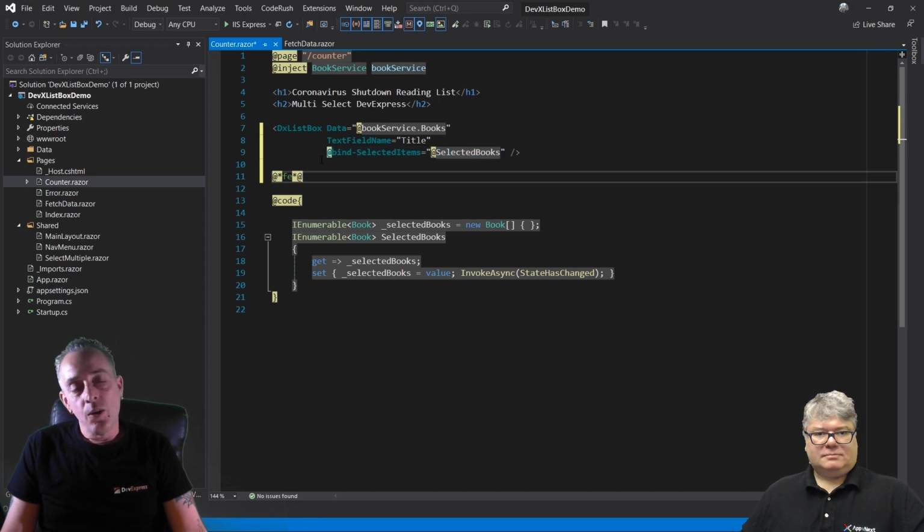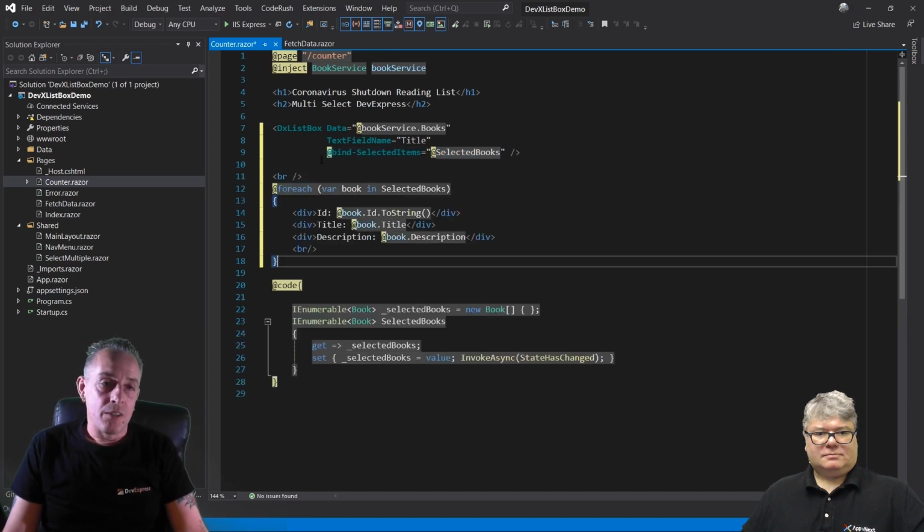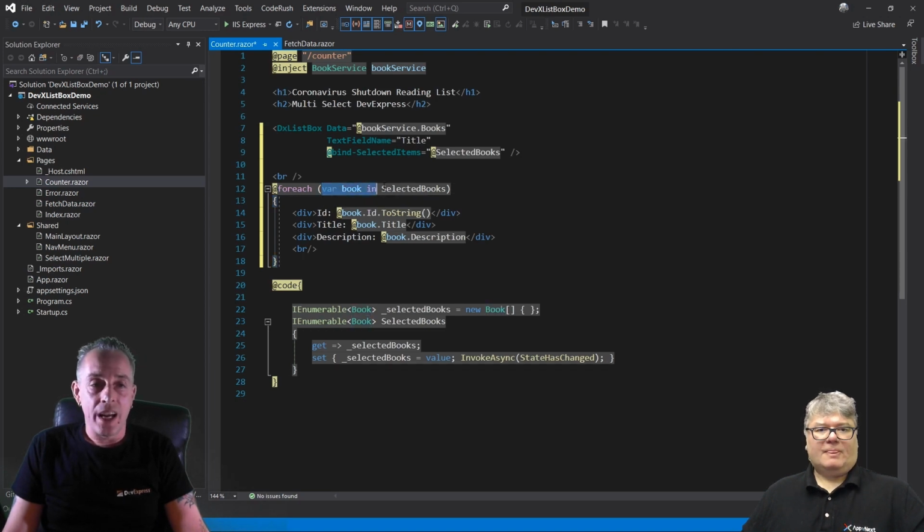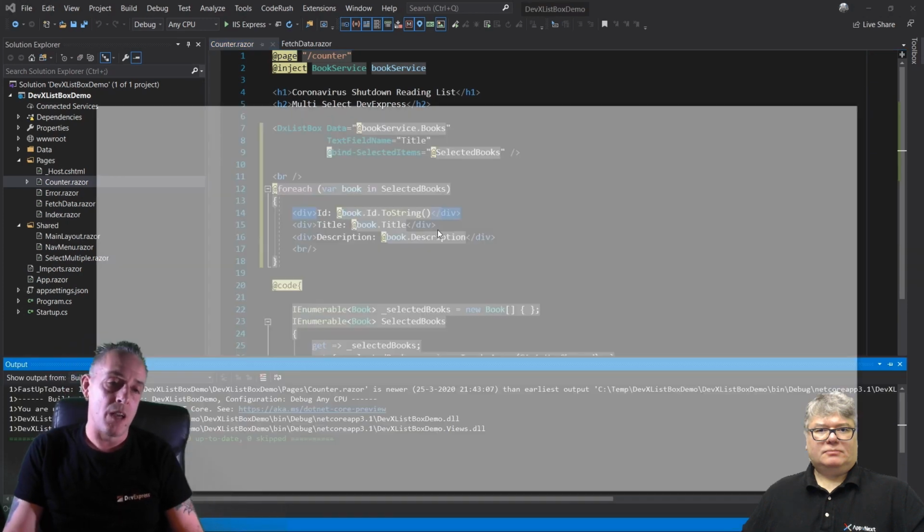Let me also include the code that you've seen before. There is one difference though, and that is instead of cycling through this list with IDs and stuff, you can now cycle directly through the selected books collection. Right. And you can write out those property names straight away. So it's again a bit less code here. And once I run the application, let's see what happens now.